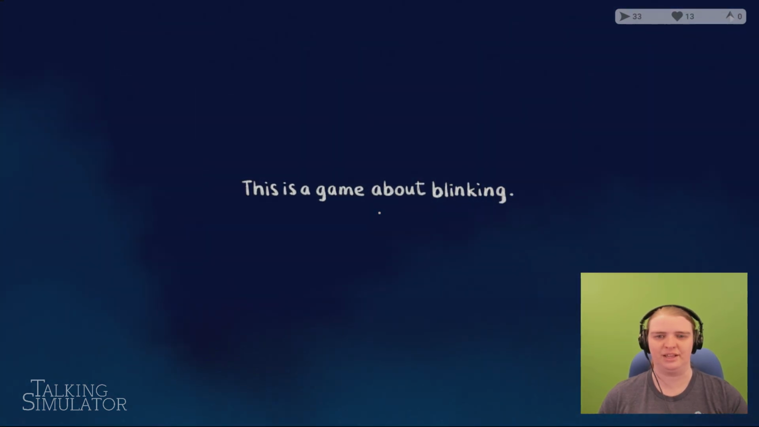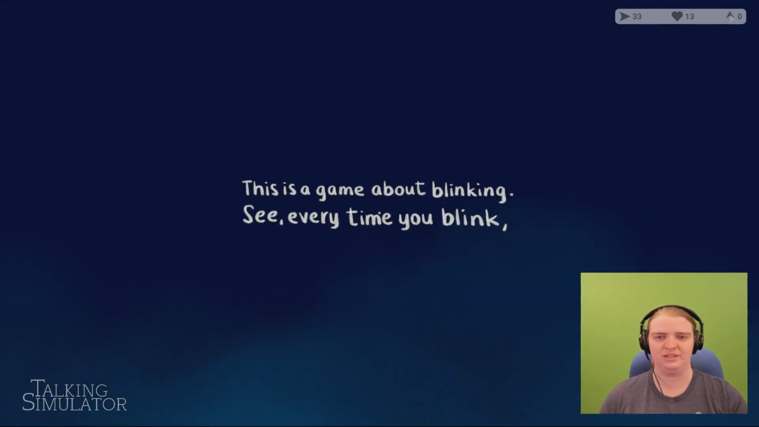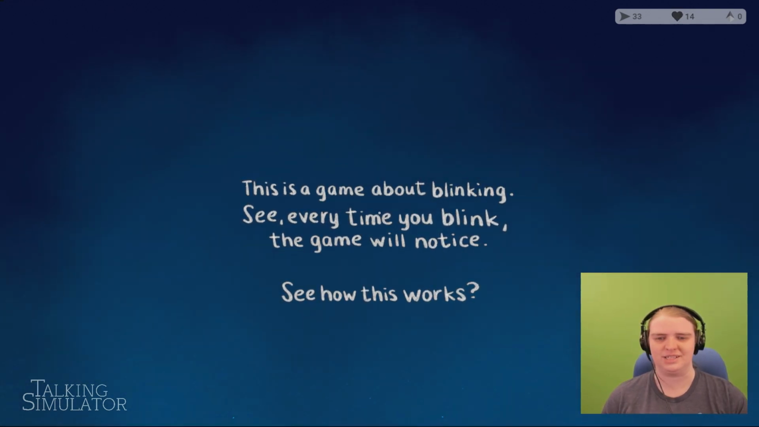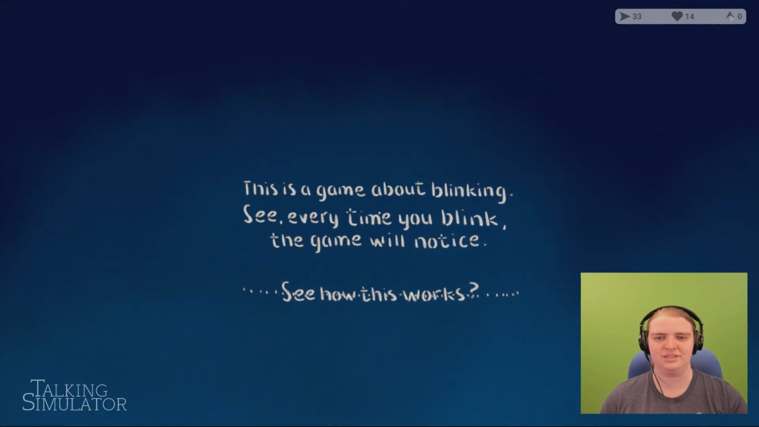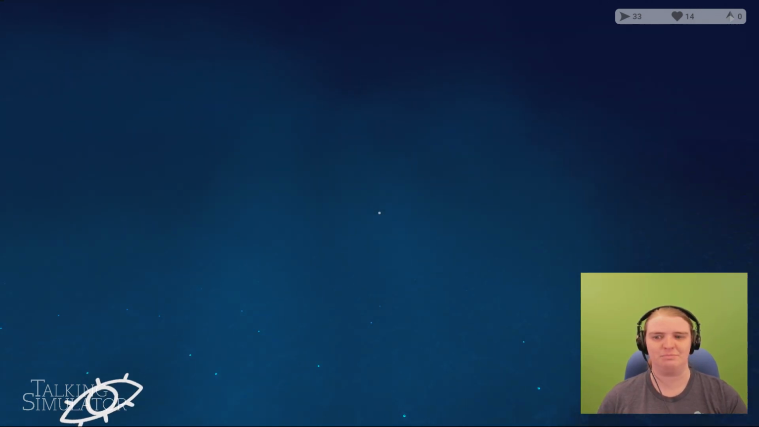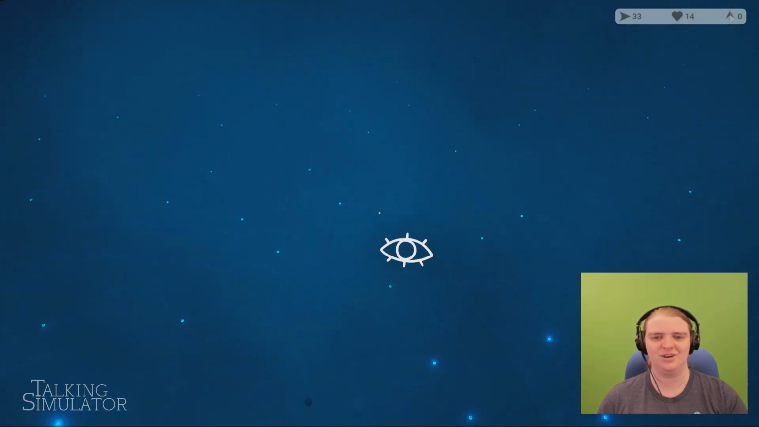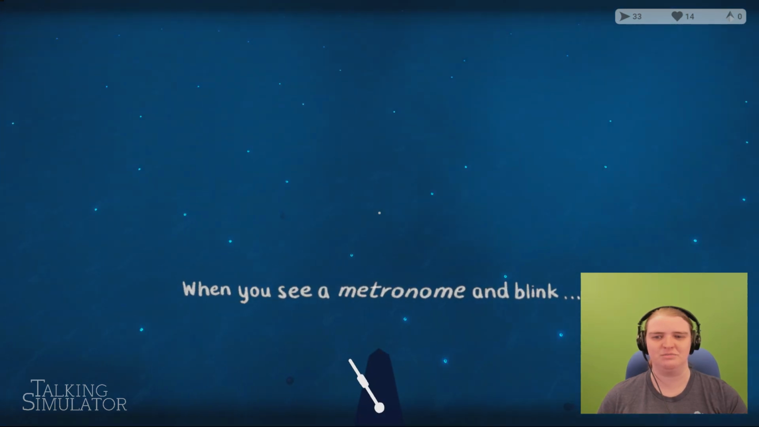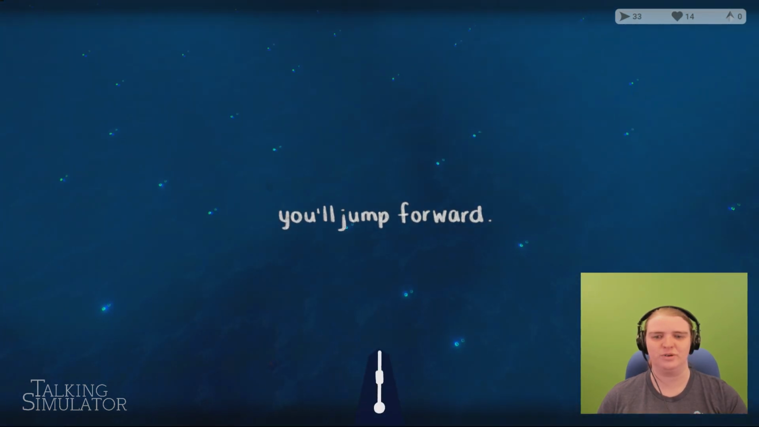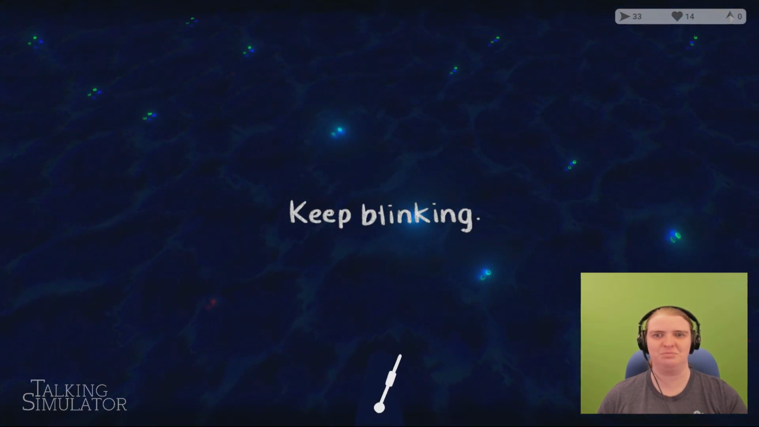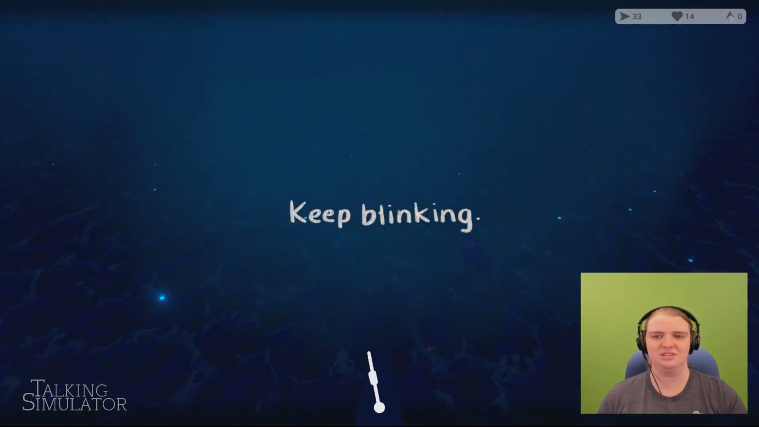This is a game about blinking. Every time you blink, the game will notice. See how this works? Yes, confirm. Try blinking on the white symbol. I popped it. This is fun. You see a metronome and blink, you'll jump forward. Keep blinking. Keep, but there's glowies.